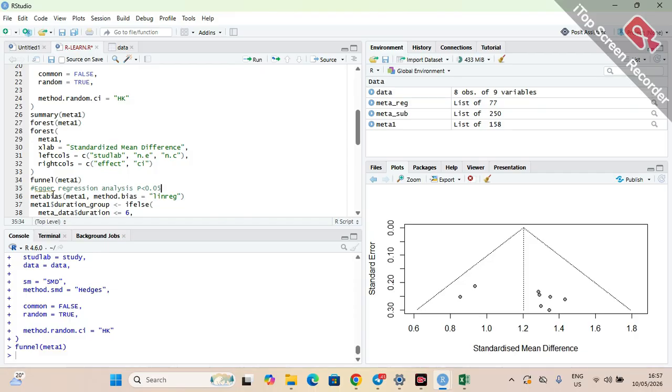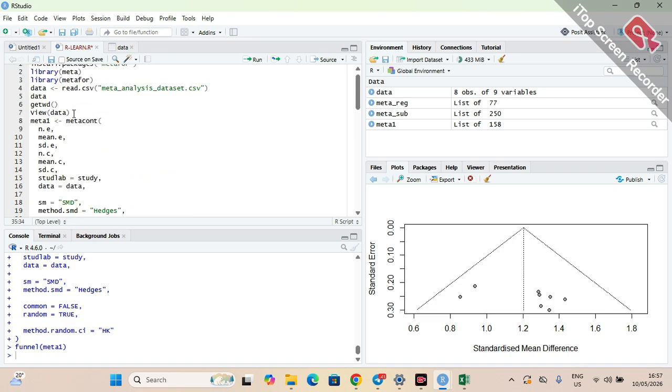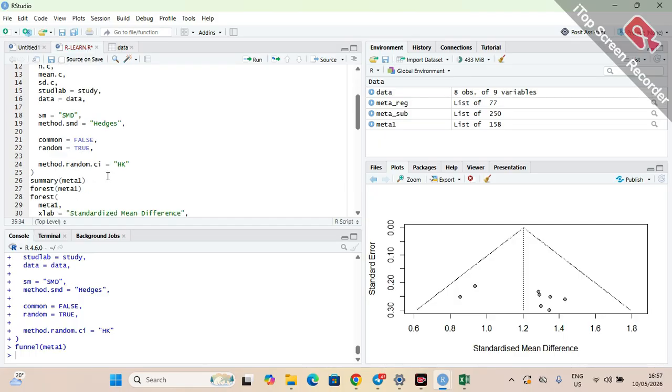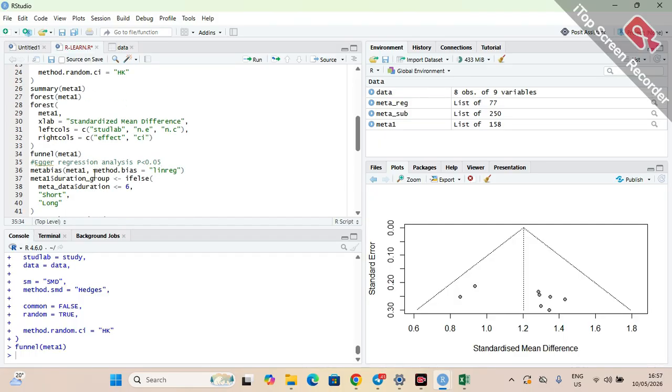Now, if you want to do the Egger's regression, the function you need to call is metabias. So we use metabias as the function we need to call on. Just type metabias. Then what is the name of the data that you want to run this publication bias test on? We saved it under meta1 when we were working earlier, so all you just need to do here is call meta1.